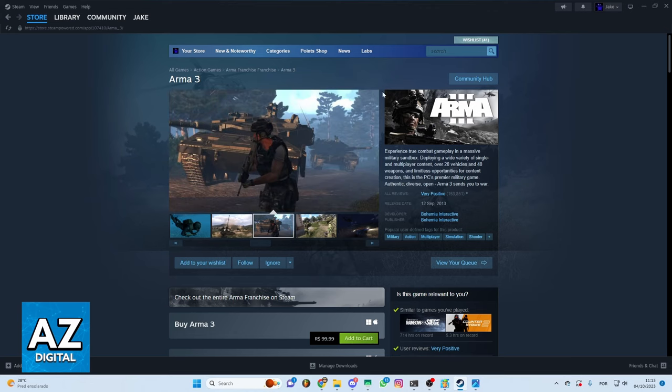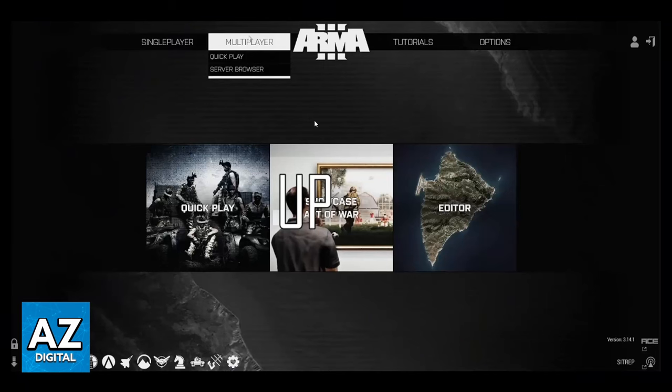So first of all, you need to open the game. After opening the game, you'll be able to see the game home screen, and you can see tutorials, options, and single player. So if you want to play Arma 3 with friends, you can just go to multiplayer and go to the server browser option and click there.